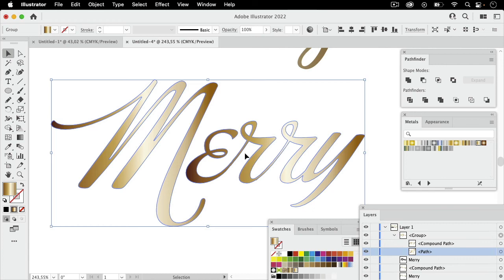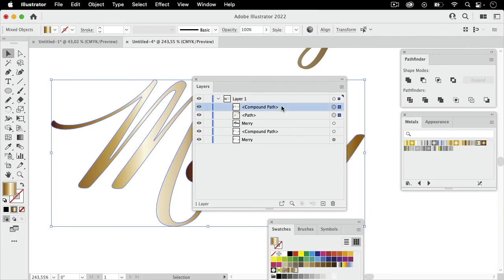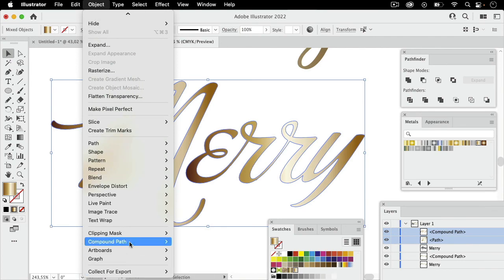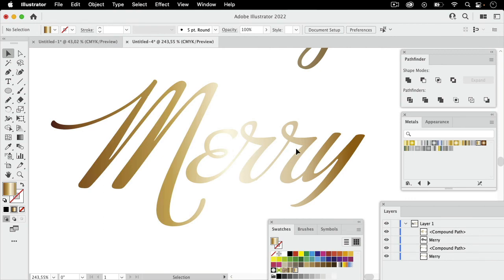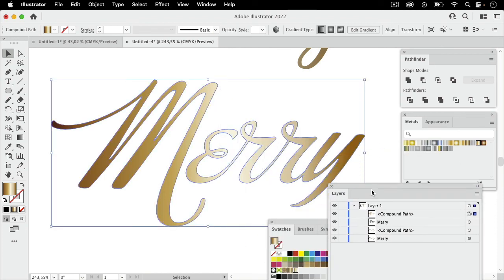So what we need to do in order to get a gradient over all of them, we need to make a compound path out of it. So what we can do to solve that is ungroup that, have these two, and then not use the Unite Pathfinder again, but go to Object, and then Compound Path Make, or use the shortcut. And then you see we have here one gradient over all of them. And you see now we have a compound path.